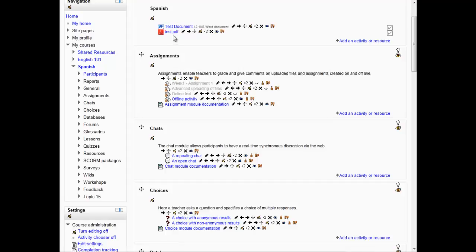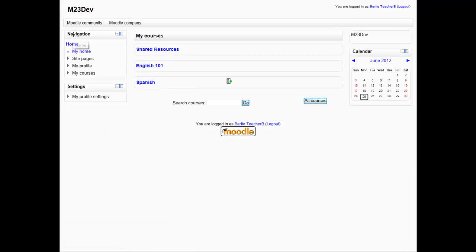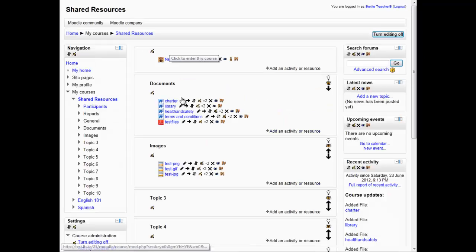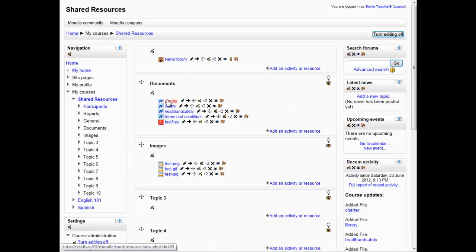This is going to be a great time saver, especially for things like those files I showed in the shared resources course. So it could be for things like a student's charter that needs to be linked in every single course. Or it could be library information, or health and safety documentation, or just terms and conditions for using the computer center. But basically what this means is that it's going to be easier now to have a centralized resource set for all the Moodle courses, and people can just link to them easily.